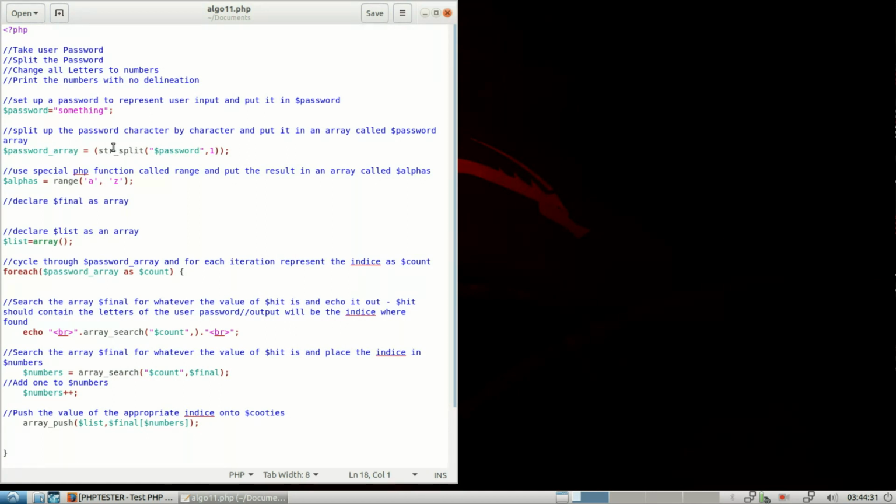So the objective for this video is to show you how to take a user password, split the password up character by character, change all the letters to numbers, and then print the numbers with no delineation. So a plain text English word comes in and a series of numbers come out. Not saying that it's going to be hard to decipher even without a computer, but the general idea for creating the algorithm is there. You're going to basically develop a process to do something. In this case, it's going to be to change a plain text password into a series of numbers. All right.